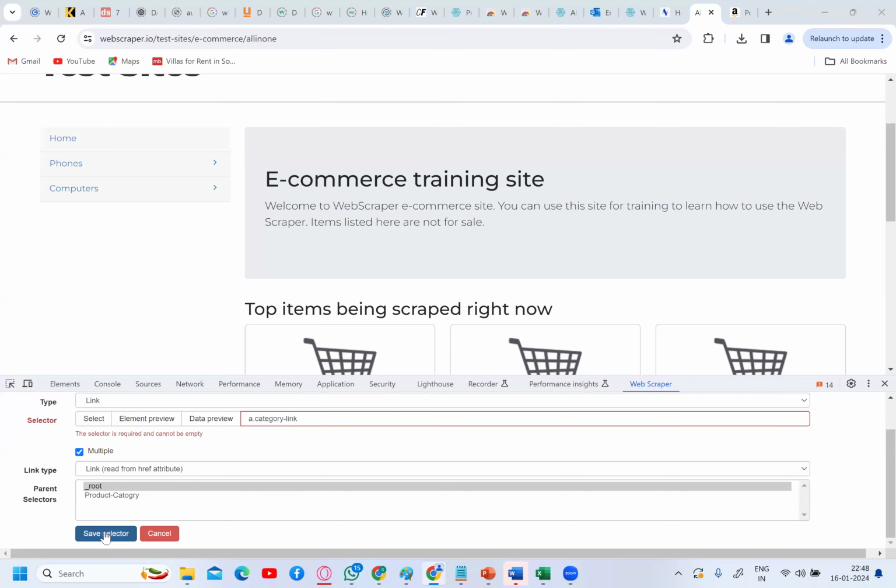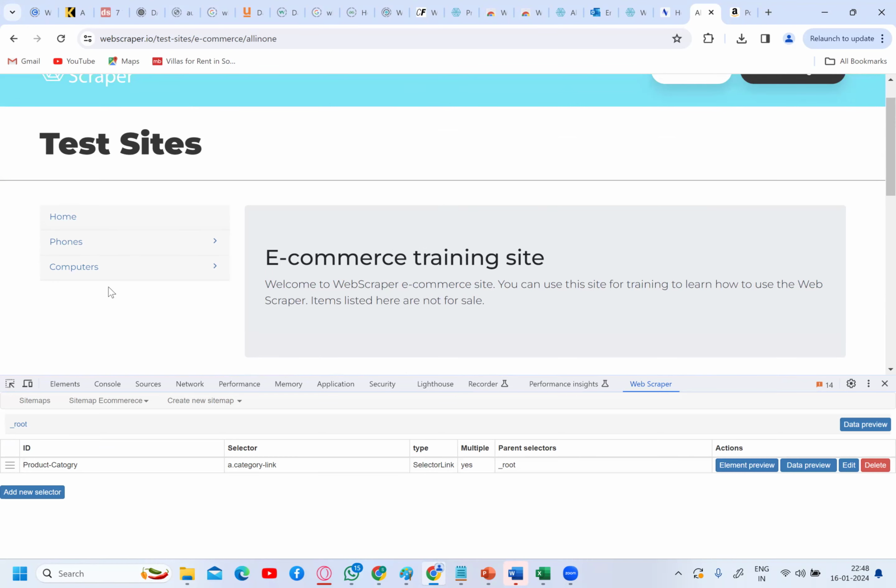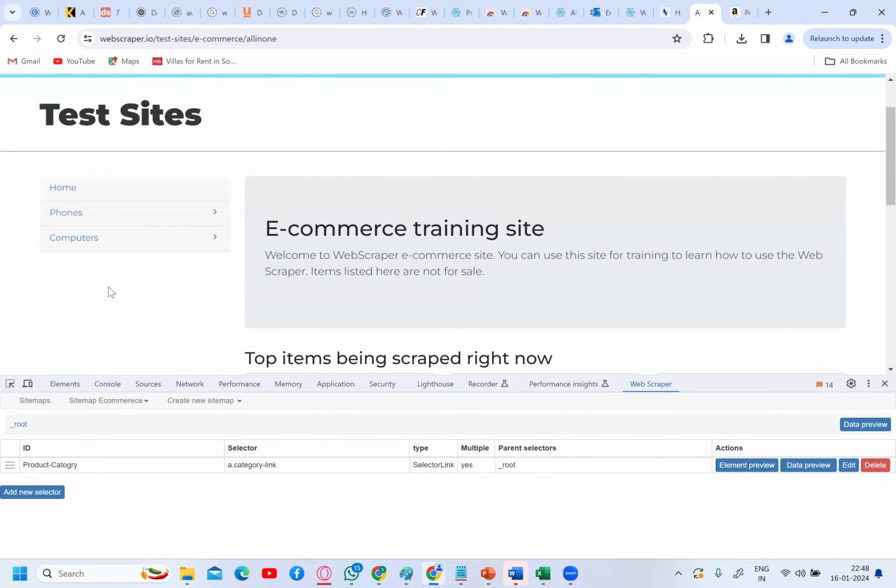Save, click on save selector. Okay, now you created a selector for a product category. Now you need to create a selector for the subcategory. You told your tool that from the home page you go to the category page. Now you should tell your tool that from the category page you should get into the subcategory page. How will you do it? By creating the selector. Yes or no? So again create a new selector.